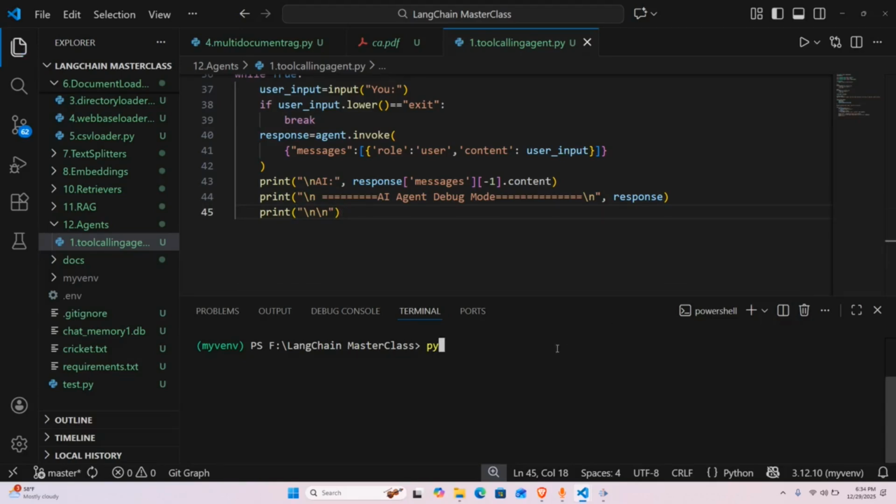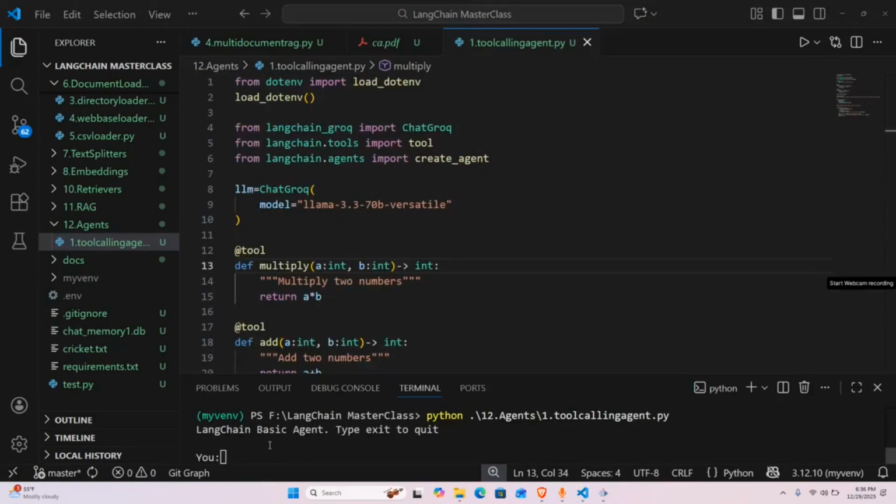I can directly run this code, and while I'm running this code, I'm going to explain what I did here. So python 12 agents, 1 tool calling agent.py. The project is already running, but at first I'd like to help you understand tools here, because tools are basically those components that convert a language model into an agent.